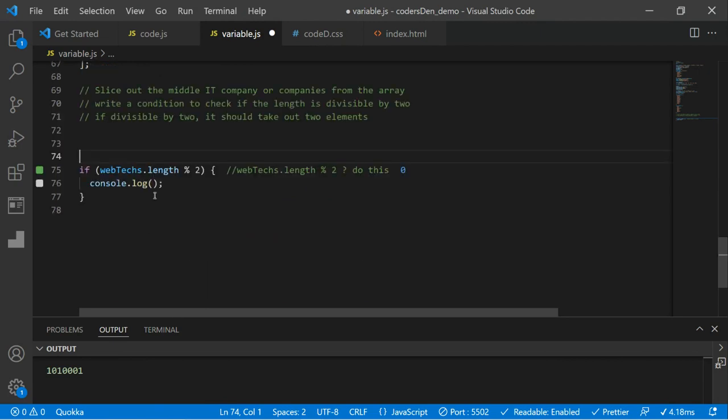Hold on. Please don't rush. Slow down. If this is divisible by 2, where have you written that this is divisible by 2? This is a modulus here. The modulus sign shows that it is divided by 2 and is going to give us the remainder. Yes, thank you.